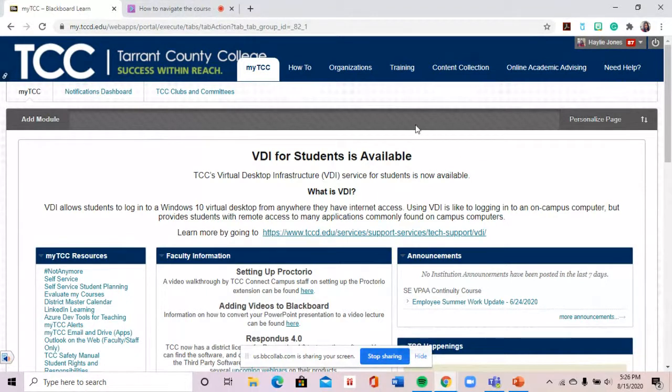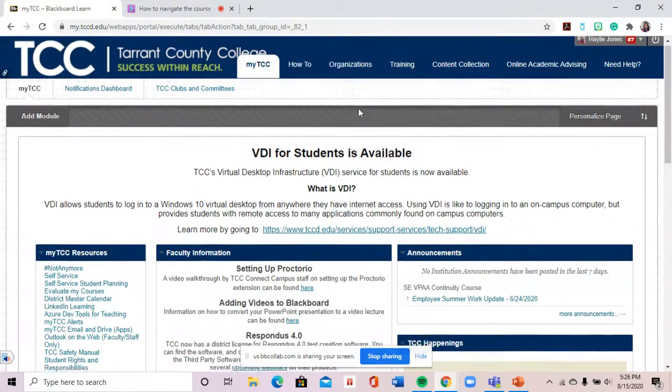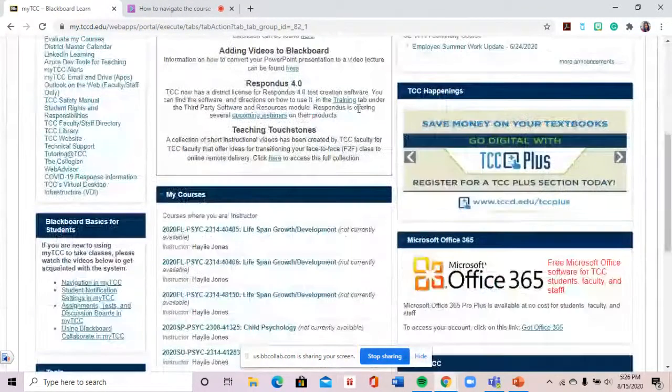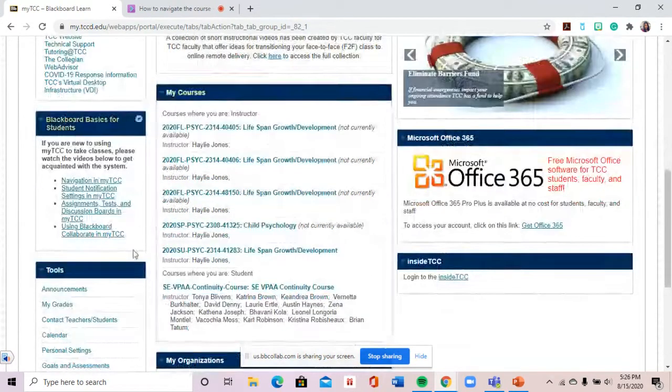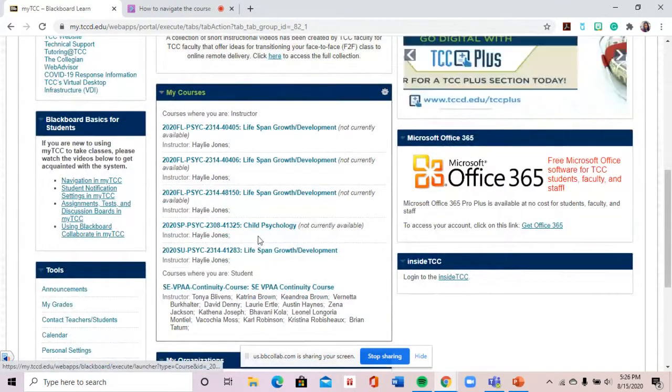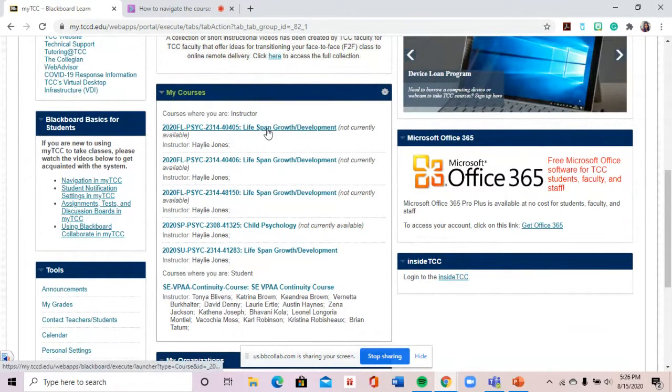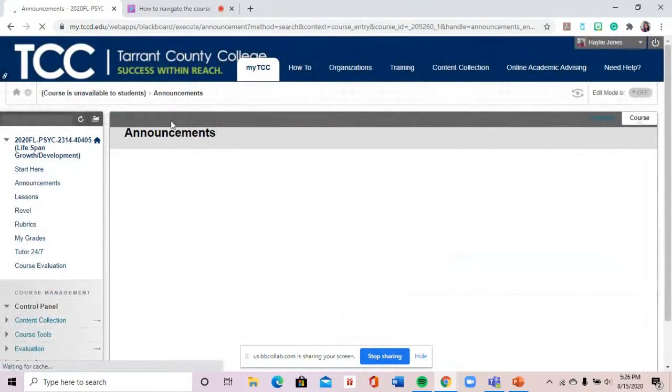So this is Blackboard. When you're on this page, you're going to scroll down until you see a box that says My Courses. These are all my courses, but whenever you're logged in, it'll show you all the courses you're enrolled in. For this class, you're going to click on Lifespan Growth and Development. I'm just going to show you one, and the classes will look exactly the same. Even if this isn't your section, your class will still look like this.